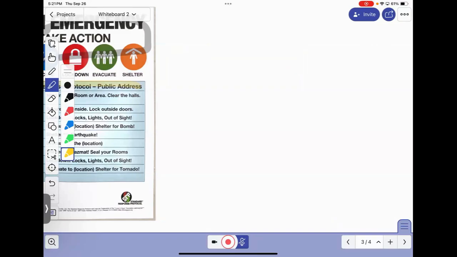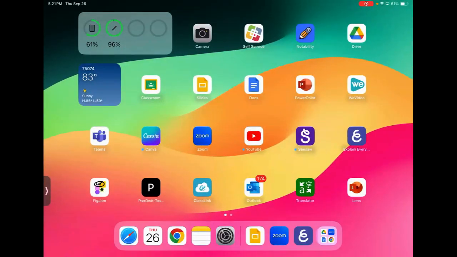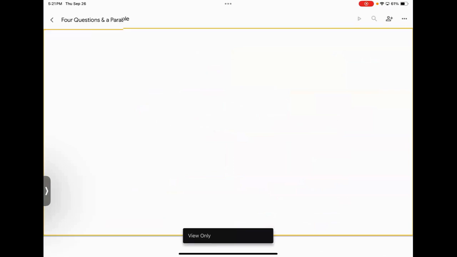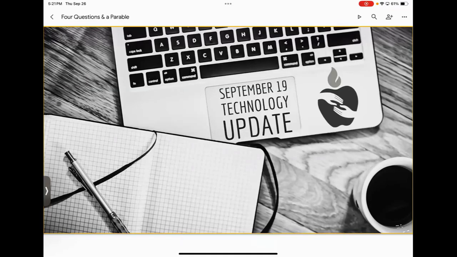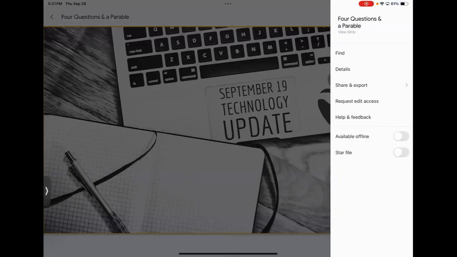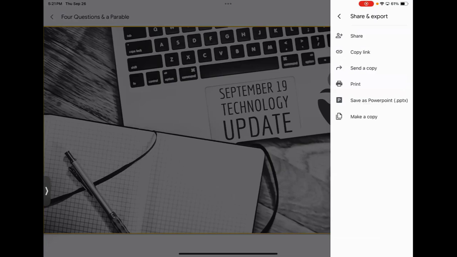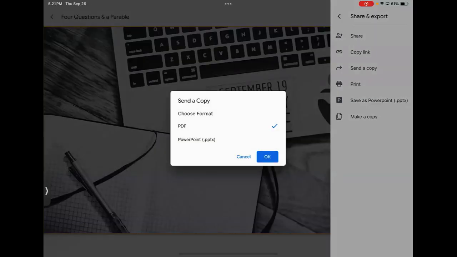Now let me show you very quickly how to take a Google slide. So let's say I'm going to take this one. If I wanted to take this slide, I'm like, you know what, I'm presenting and explaining everything. That way I can annotate and do whatever I want to do. You would tap on the three dots on the upper right-hand side and then share and export, and then send a copy. Make sure the check mark is next to PDF and tap OK.